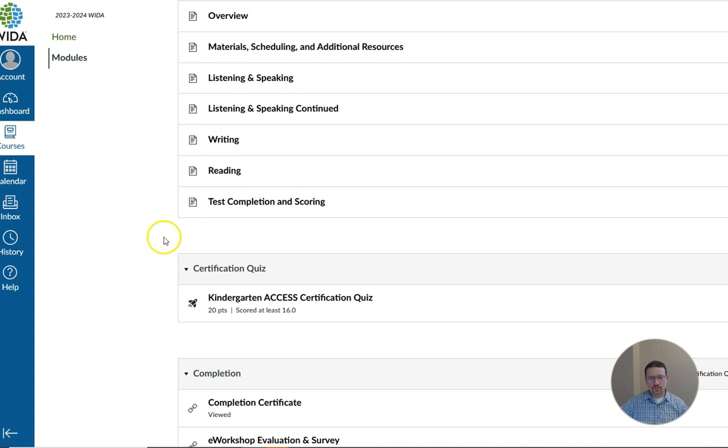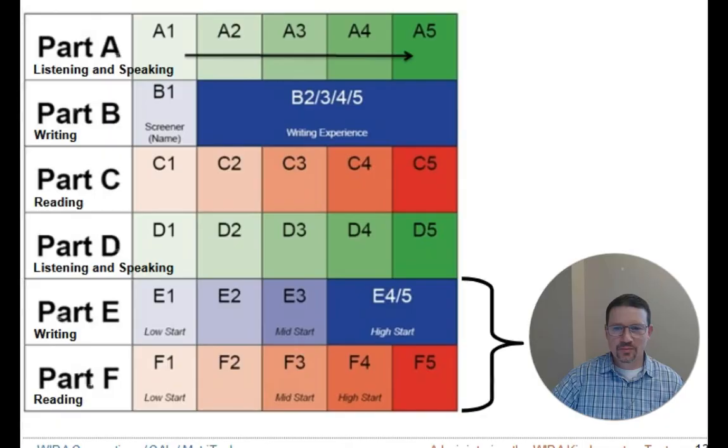And then you take the certification quiz. And the kindergarten certification quiz is, in my opinion, a little bit more difficult than the grades 1-12 Access for ELLs online. But everything that you need is in the online training course and also in your test administrator manual. So what I'm going to do is jump to a couple parts of this training that historically would have happened later, but I think will give you more insight if this is the first time that you have ever administered the Kindergarten Access for ELLs.